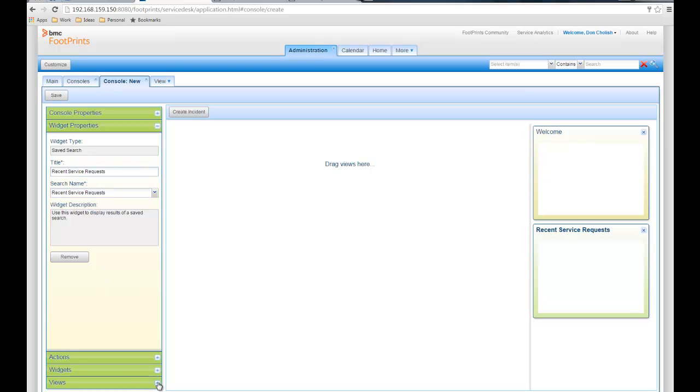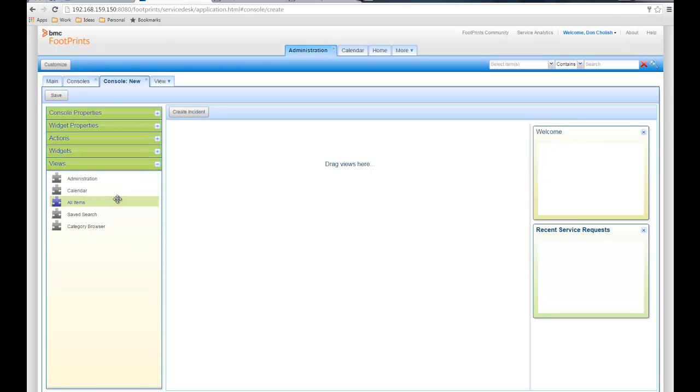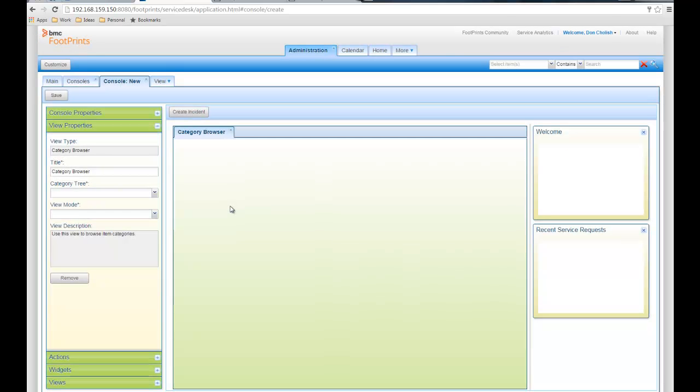Next we can move on to the views. If I expand that, you can see we have some of the built-in views for administration or calendar, all items, a saved search, or a category browser. So category browsers, let me drag one of those in. This is your service catalog or your knowledge base. I'll drag one over, and maybe we'll first add one for the knowledge base because that's what we want them to search first. So I could go to this category tree.